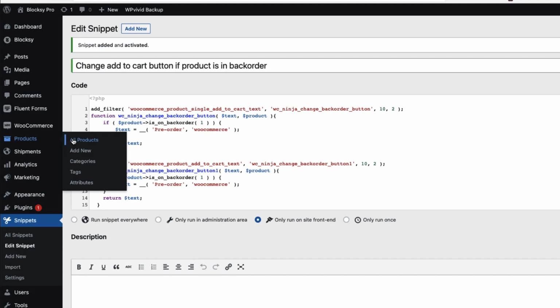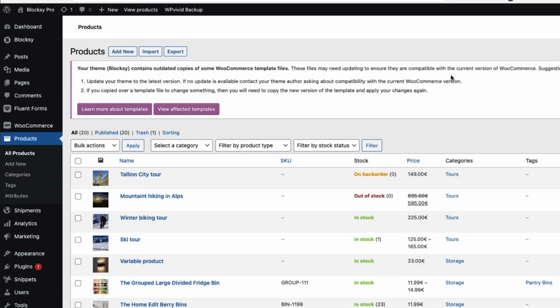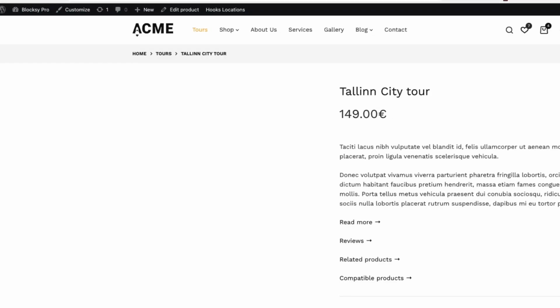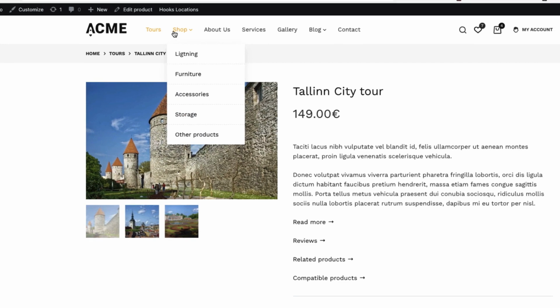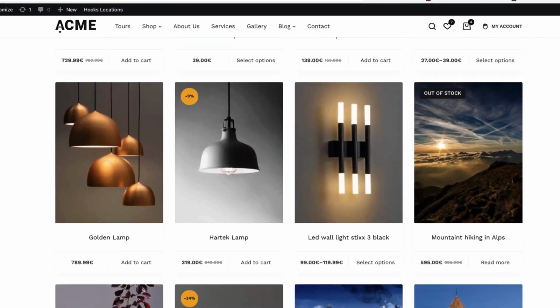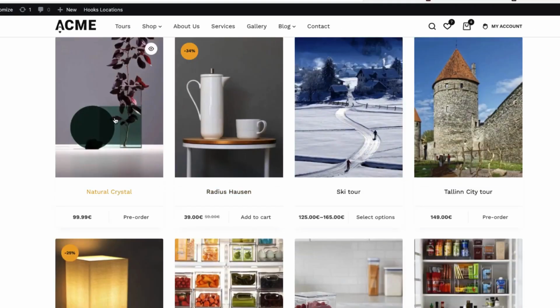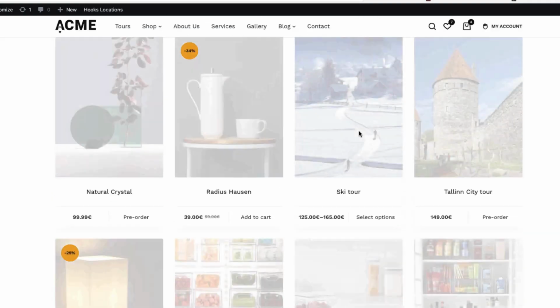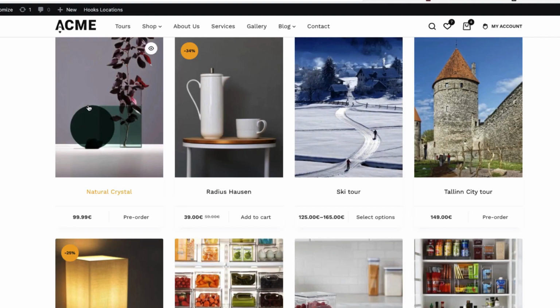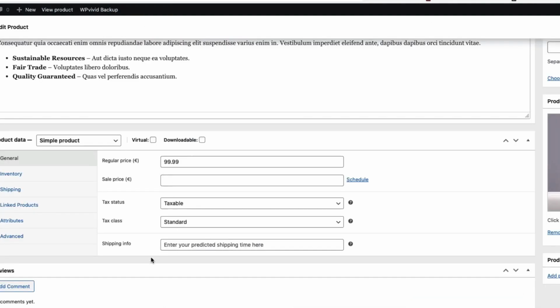And let's find a product which has a back order status. For example, this one here. Okay, we opened it up, pre-order. Let's take a look at the shop. Everything is add to cart, but this one here is also pre-order because it's out of stock. So if you combine a pre-order text and this custom field we created before, then it's much easier for your customer to understand what's happening.